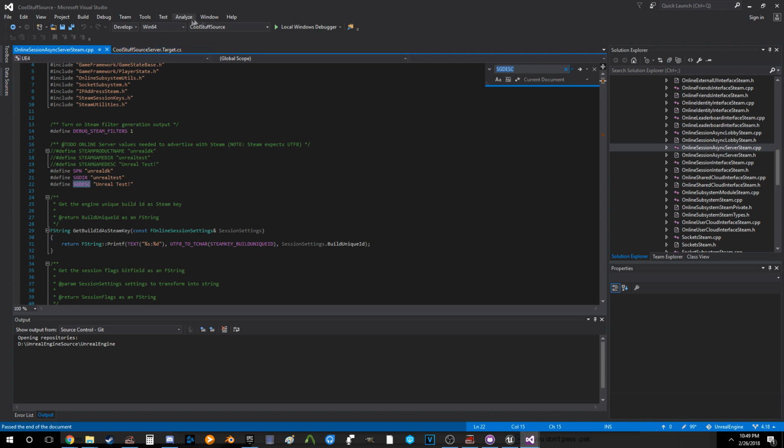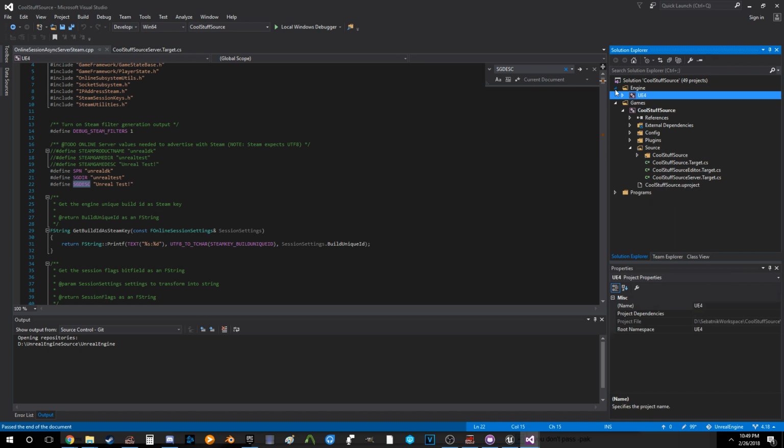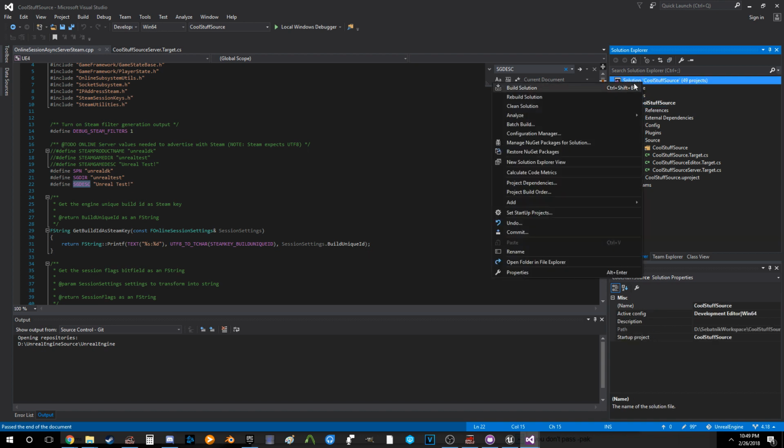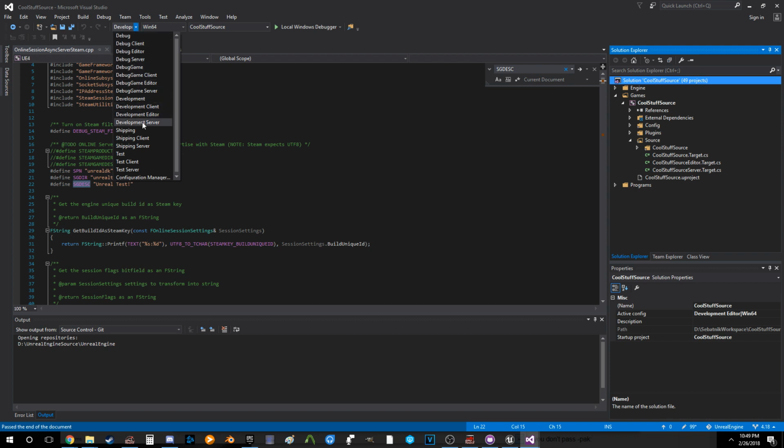So after that, you should be able to come in here. This is the real important part. Right click on your project solution. So right here, right up here, main solution, cool stuff source. Right click and do, oh, sorry, before you do that, make sure you're set to development server. If you don't have development server in here, it's because something bad happened and you need to go back through some of the steps. I honestly forget what step triggers development server showing up in here. But yes, make sure development server is selected. Just for cleanliness sake, I'm going to wait for this lower left section to finish doing whatever it's doing.